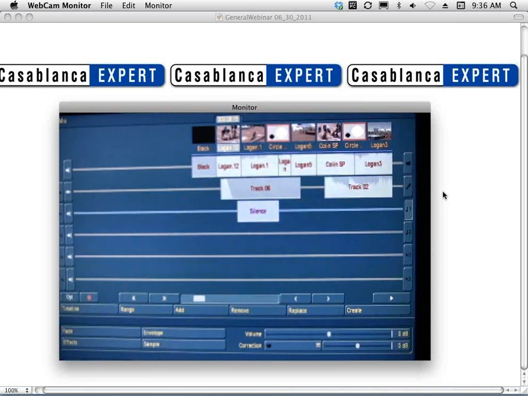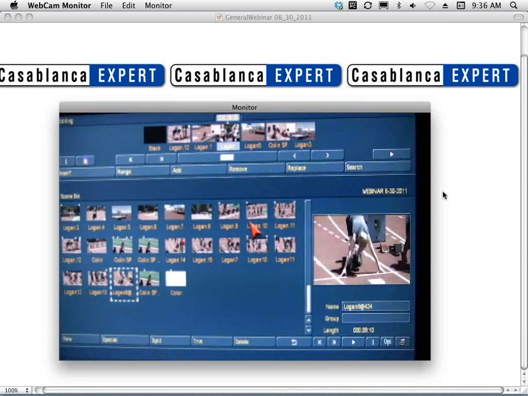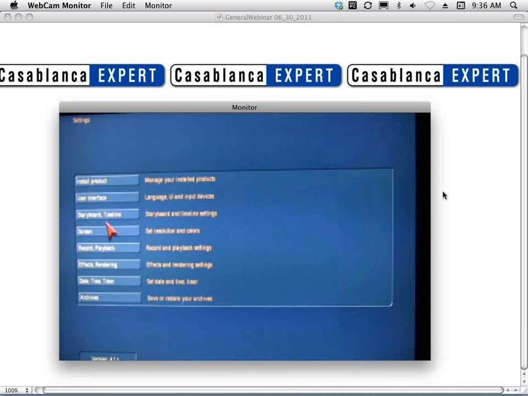Now, if you're in timeline view, I neglected to show you this previously. Let's go into timeline view really quickly here.